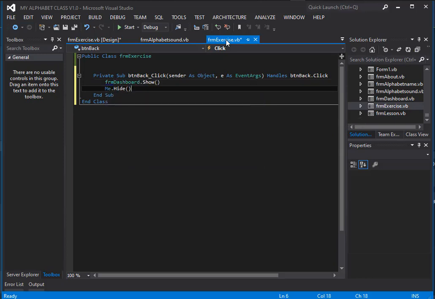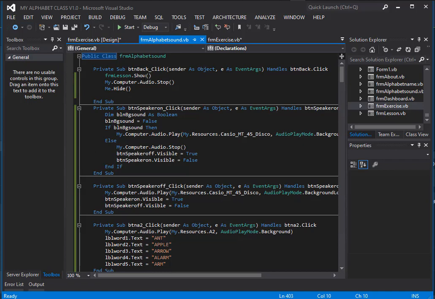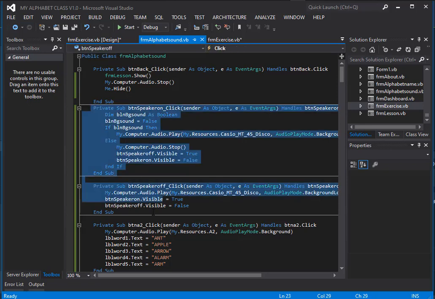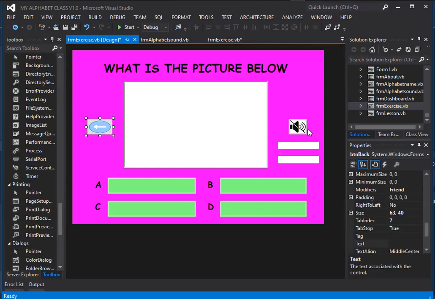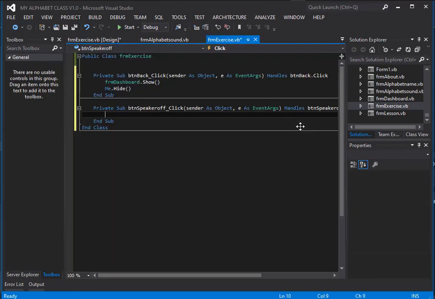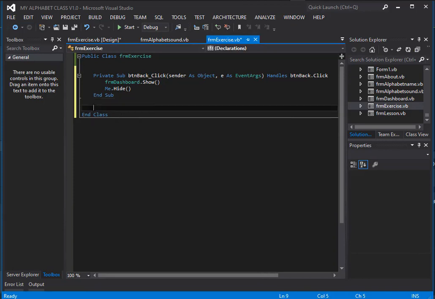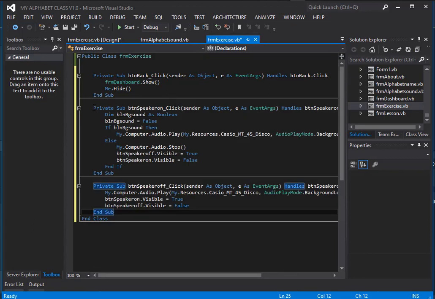FIM dashboard will show the mid.height. After that, we will take that of the speaker, the speaker on, the speaker off. You copy from here, then you go and paste. Let's delete this one, then paste. So we are done with the sound and the back button.